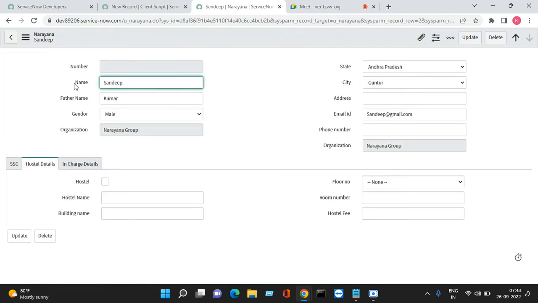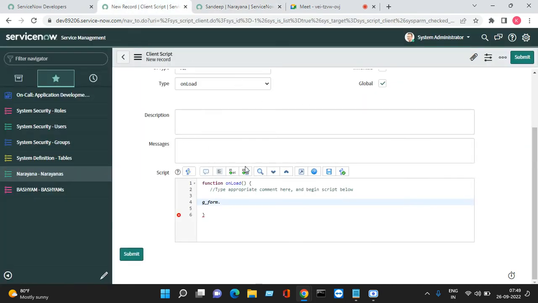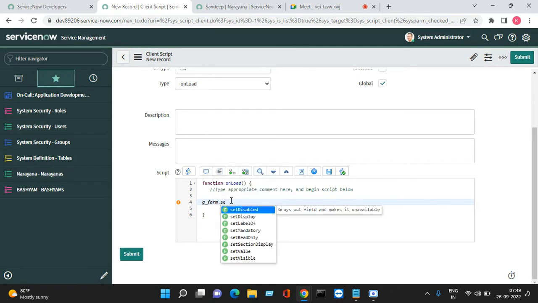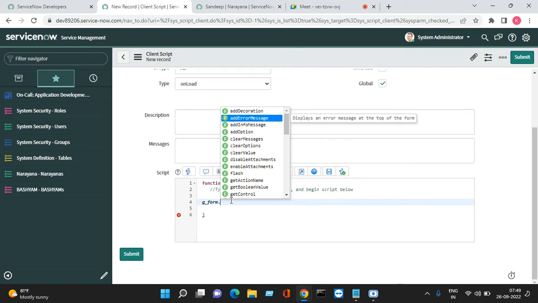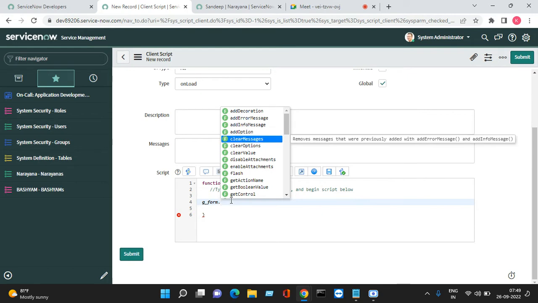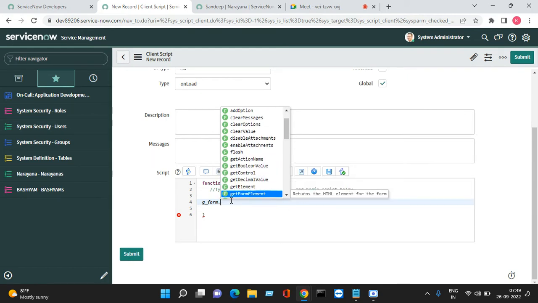So now what happened? I can see this name is unmandatory. I can see how this name can be made mandatory. So g_form dot. If you see, there are a lot of options: add decoration, add error message. Add decoration will add a decoration to the field. Add error message will display the error message on the form. Info message, add option, add choices. These are the methods we can use.